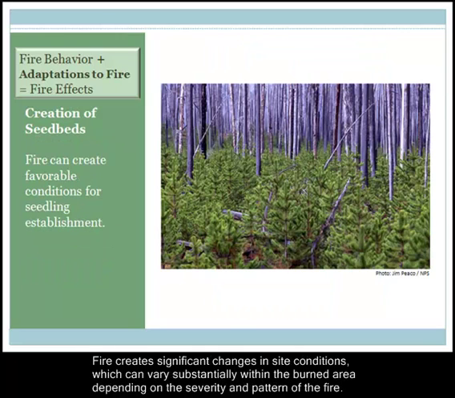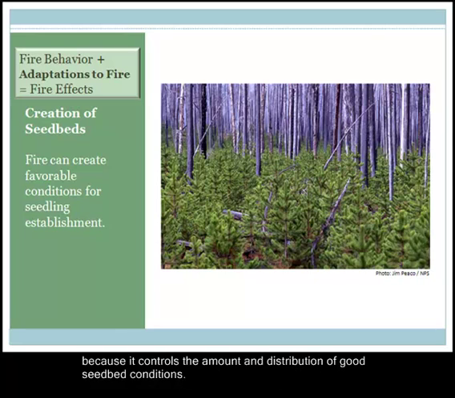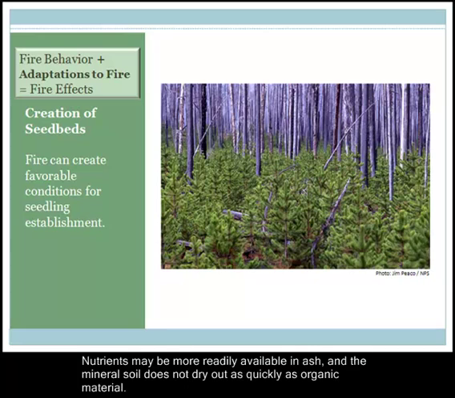Fire creates significant changes in site conditions, which can vary substantially within the burned area depending on the severity and pattern of the fire. Consumption of fuel, especially the forest floor, is an important determinant of post-fire conditions because it controls the amount and distribution of good seedbed conditions. Nutrients may be more readily available in ash, and the mineral soil does not dry out as quickly as organic material.